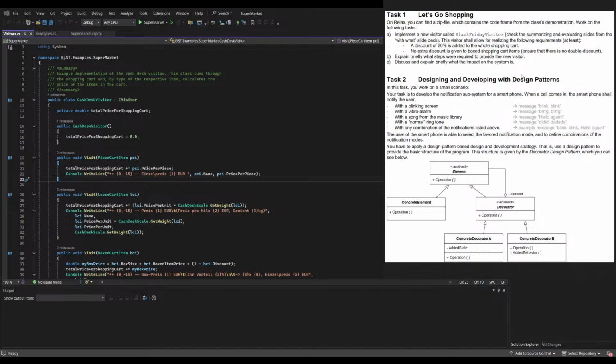This visitor shall allow for realizing the following requirements. At least a discount of 20% is added to the whole shopping cart. No extra discount is given to box shopping cart items. Ensure that there is no double discount. Explain briefly what steps were required to provide the new visitor. Discuss and explain briefly what the impact on the system is.